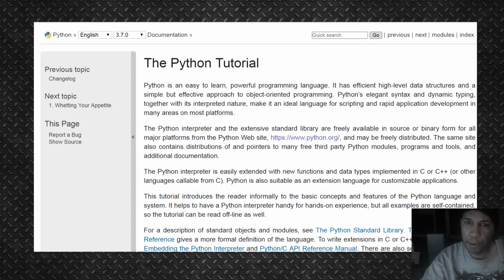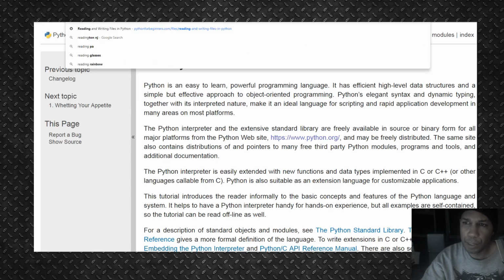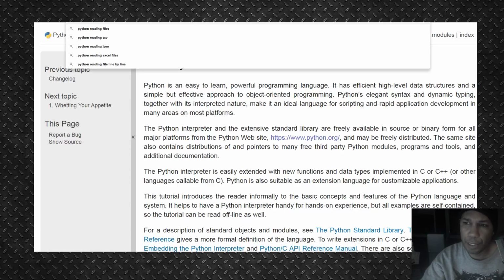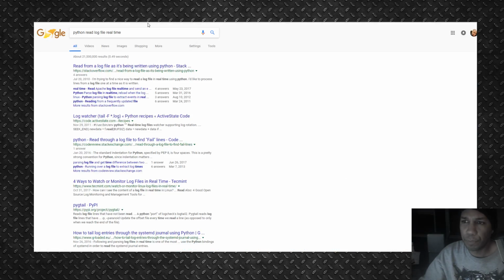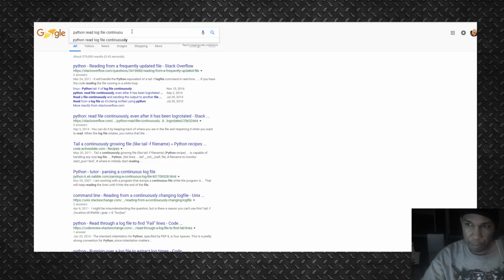Let's say, reading Python, reading log file. There's real time, there's continuously. Let's try a couple of those. Continuously. Let's try line by line.